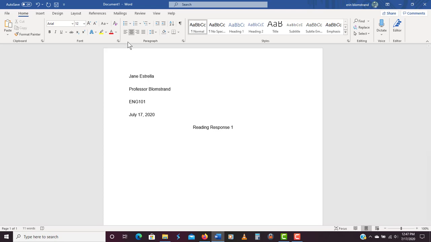but all of our text should be left aligned. That means going back up here and clicking on left align. The reason you want left align as opposed to justify or center is because justify and center put too many spaces between the letters and the words. So once I've clicked on left align, I need to indent. So I do that by hitting tab on my keyboard, and I can start typing my response here.